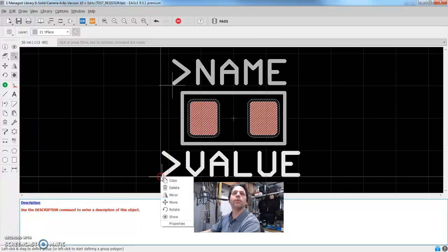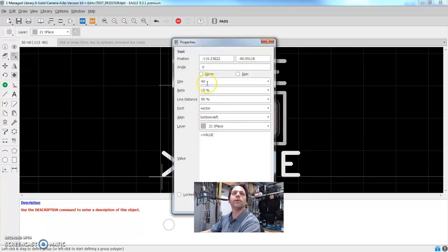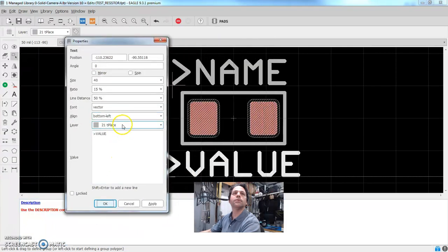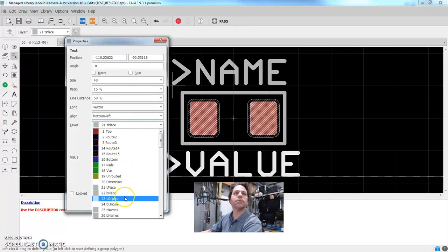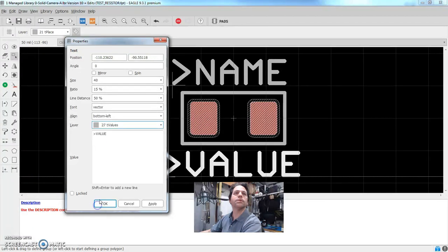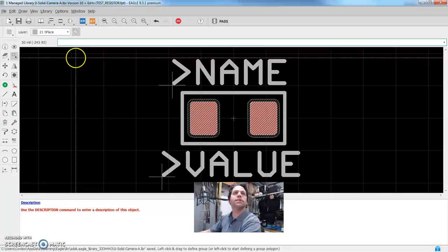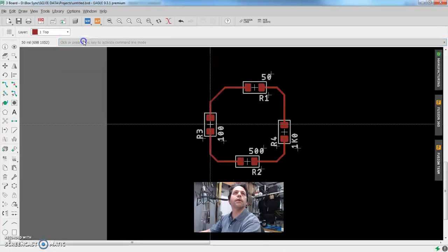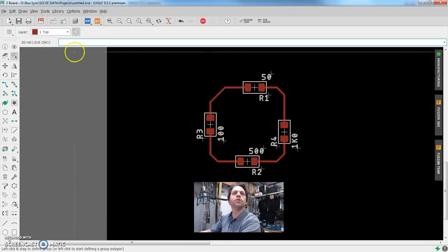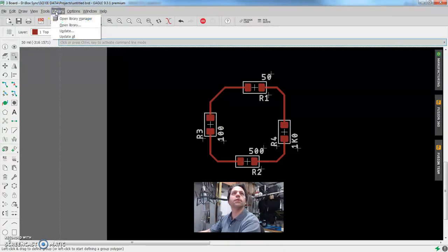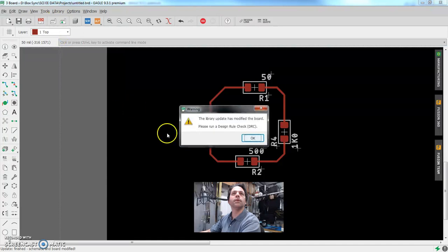There we go. We want value, that's also in top place. We want that to be in top values, which is right here, layer 27. Excellent. Now we got the layers all fixed up. Let's save it, and when we go back, nothing will have changed at this point until we go to this little library menu and say update.